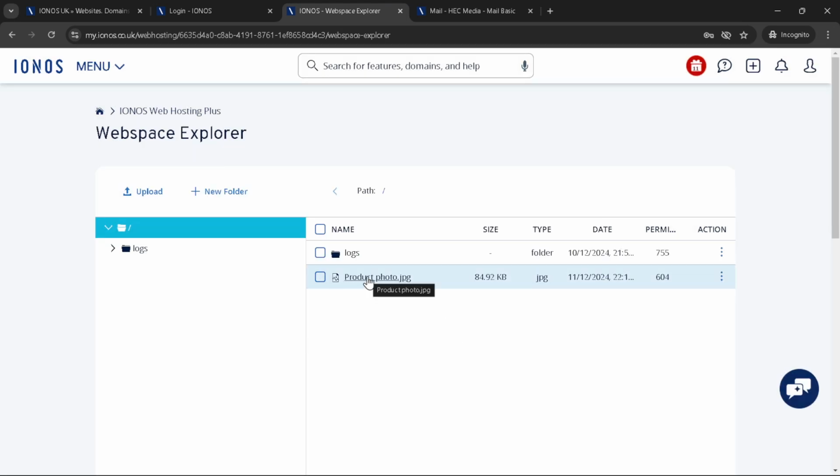Remember, managing your web files is a critical aspect of maintaining a healthy and updated online presence. Whether it's adding new content, updating existing files, or simply organizing your storage, familiarity with your hosting provider's file management system empowers you to take full control of your web projects. That's everything you need to know about uploading files to your Ionos hosting account.